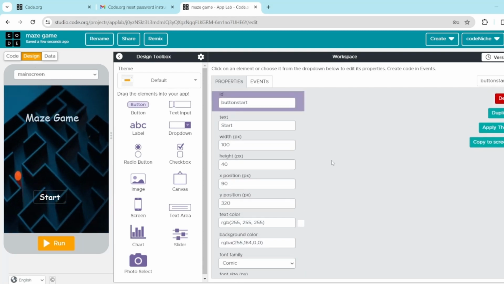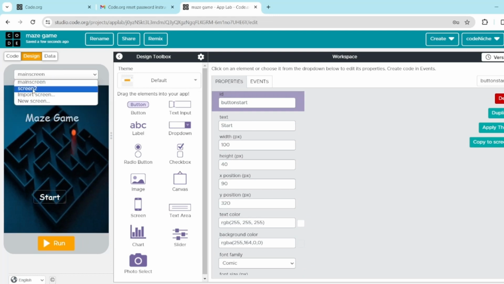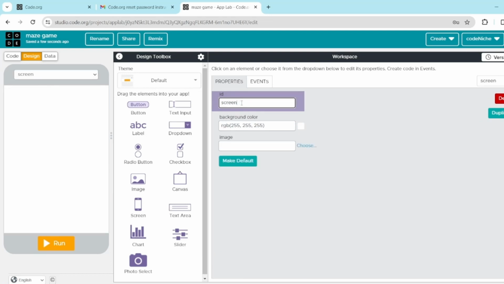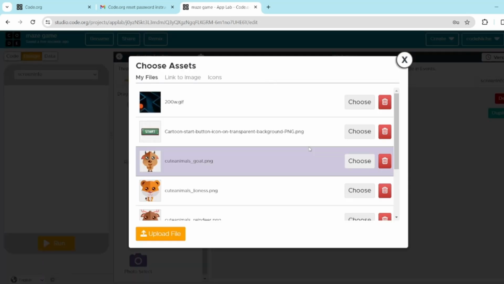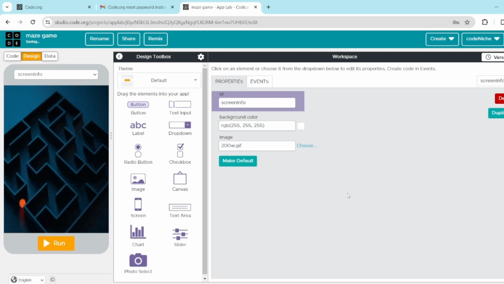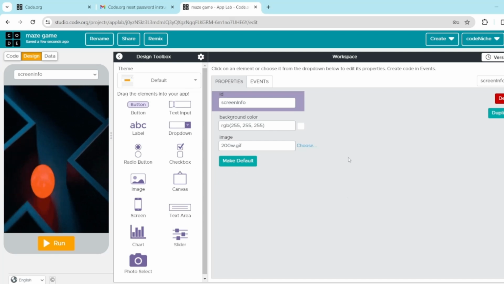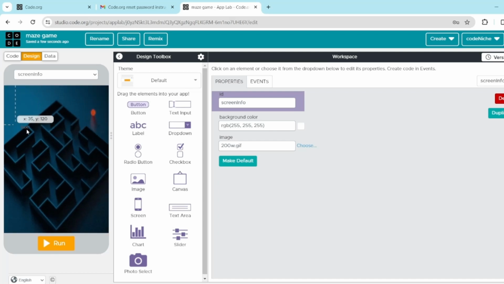Now it's time to give some instructions to the user. For that, as you can see, I have another screen, which is going to be screen info. Let me just name it like this. I want the same background image. So I'm going to go to the choose option, choose the asset like this. Quite fun, right?